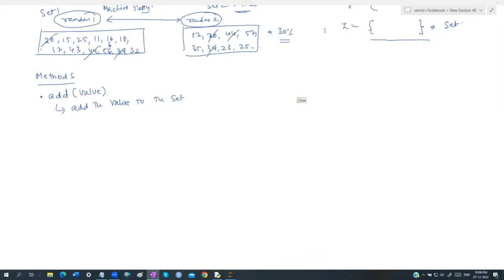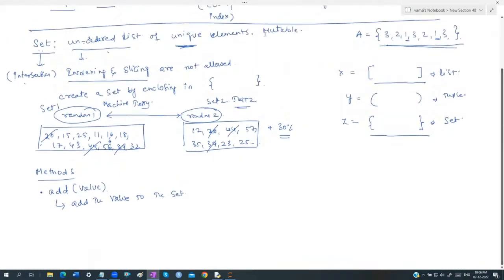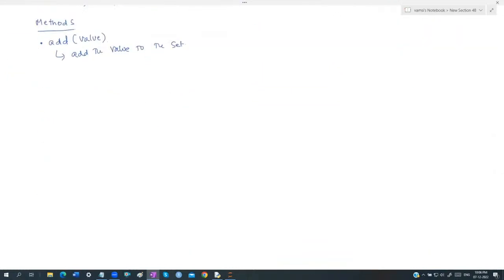Sets are mutable. Yes, absolutely. Sets are mutable. Just now I told you the point, guys. Tuples are going to be immutable objects. Sets are going to be mutable objects, guys. Okay, fine. Add the value to the set, but I can't say where it is going to be appended, guys. And I think I need not tell you about clear, guys.